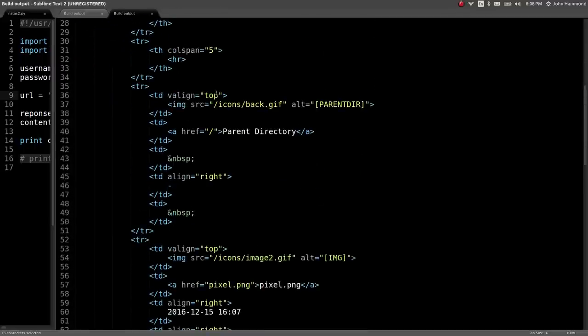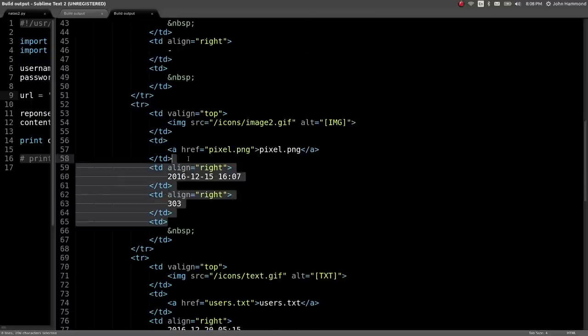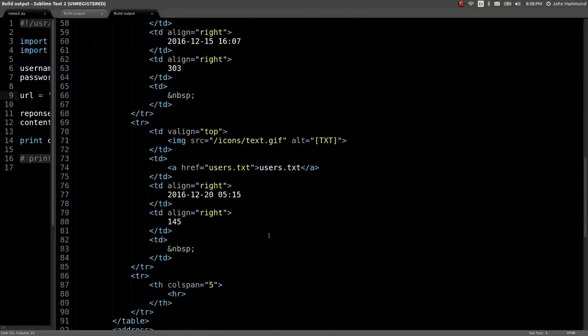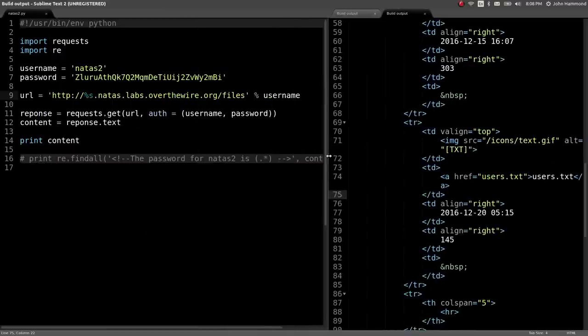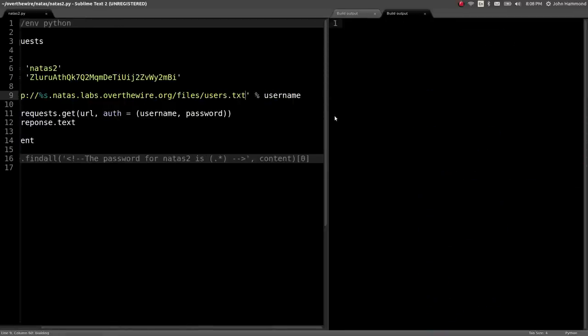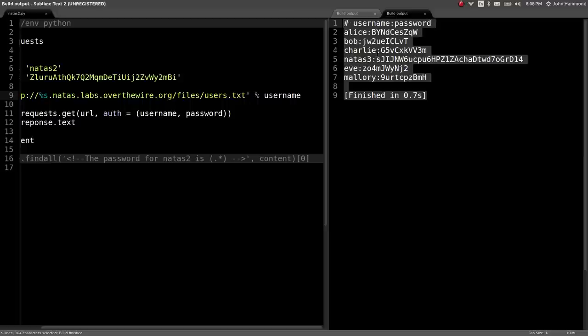So here, again, you'll see we've got the pixel that's noted in here, and we've got the users.txt file. We can see the link to it, just relative to where we are, users.txt. So let's check out that file. Again, just changing the link in our script, users.txt. Control B to run this, and looks like we've got some interesting stuff. Username and password, kind of syntax here, and we see natas3 listed in there, and the password clear as day. So cool.